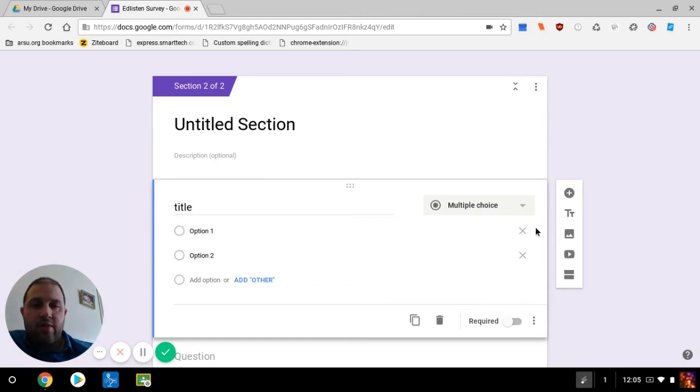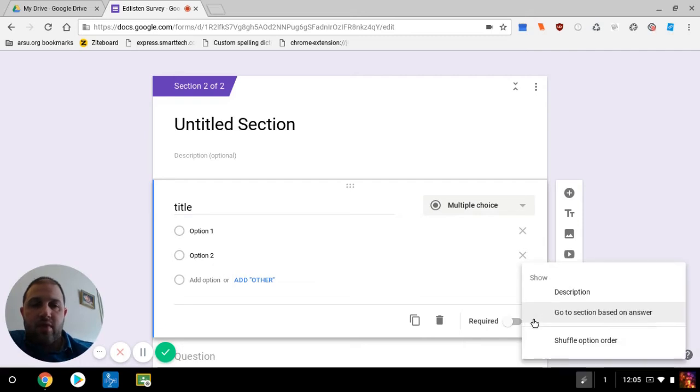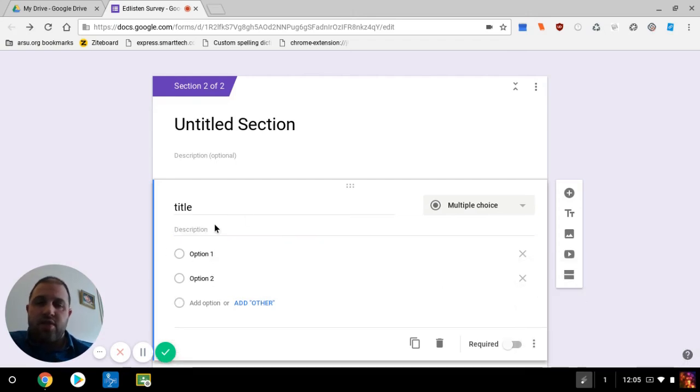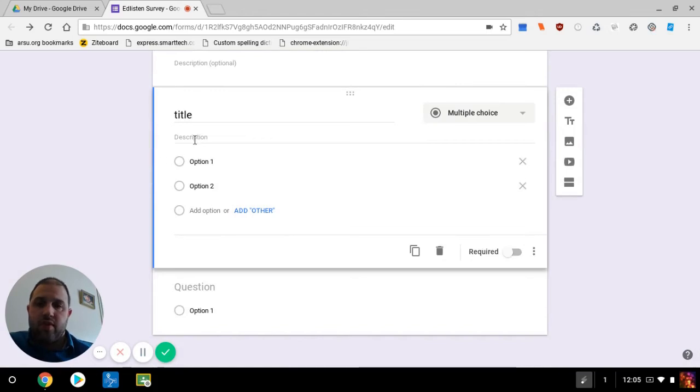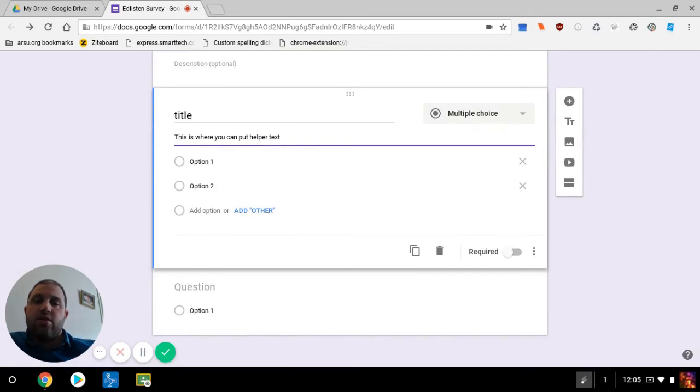Down to the bottom left, you have the option of selecting some options. If it's a multiple choice or a checkbox, I think you can go to a selection based on an answer. You can shuffle the order, or a lot of times I think one of the more important ones is description. So this is where you can put like the helper text.